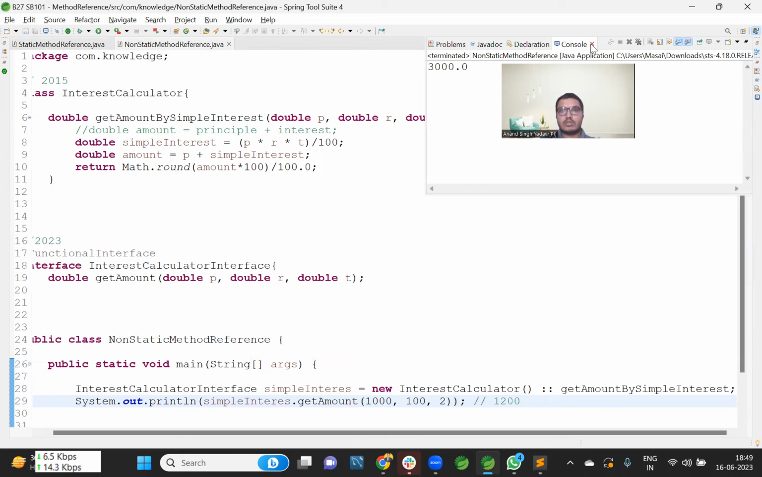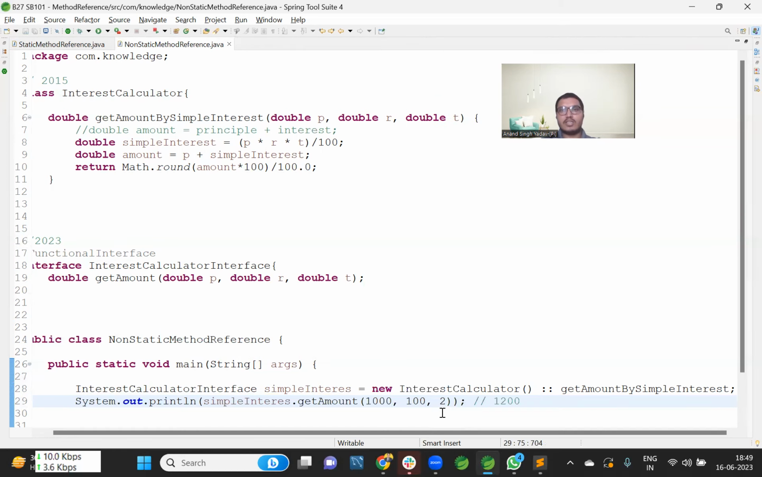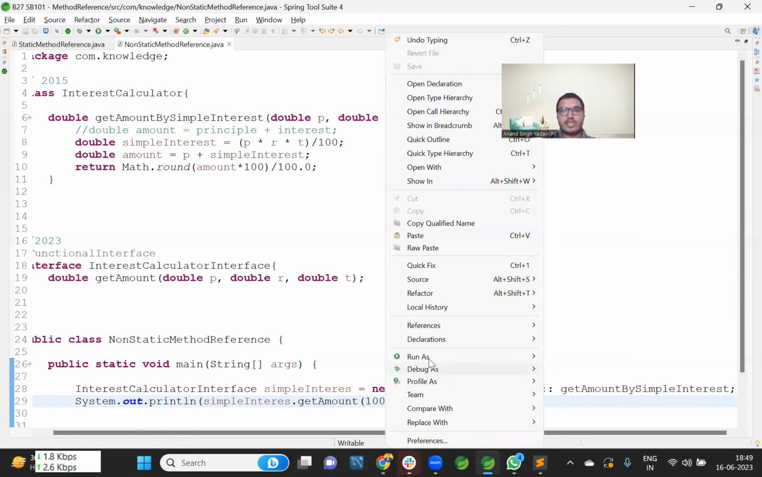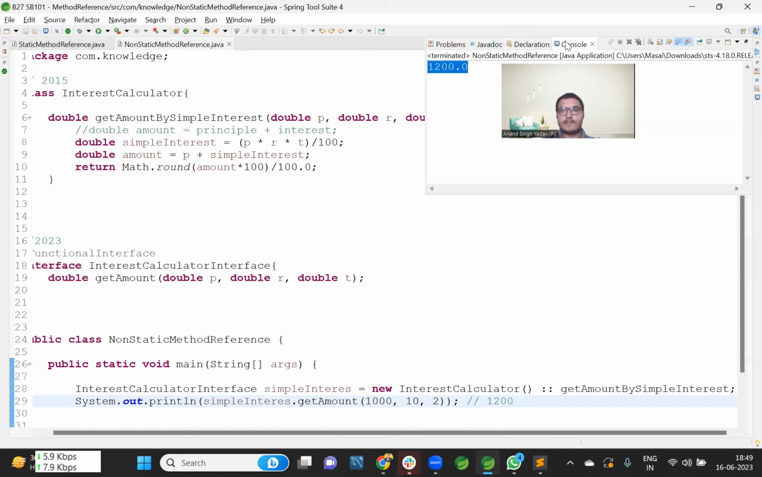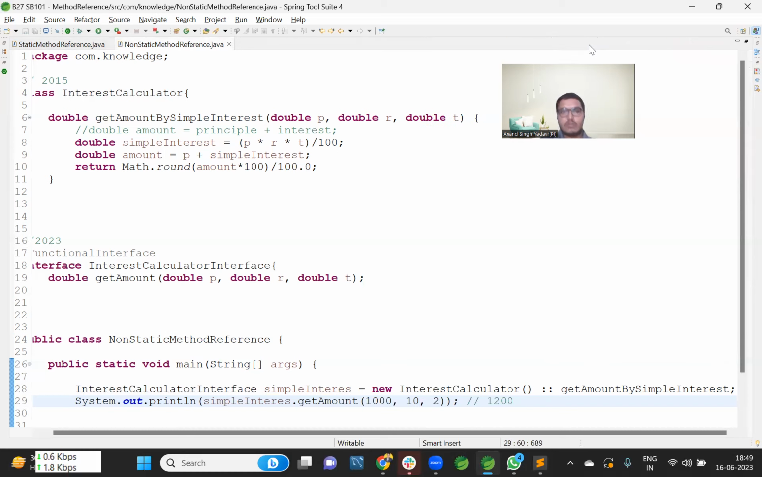If I'm taking 100% return, it will definitely give this answer, but I'm checking for the 10% interest. So this will be something like 1200. See the answer. Got it? Got it, everyone? How we have done this?